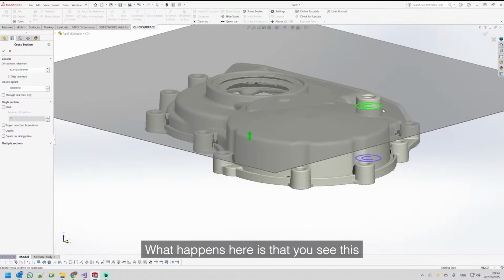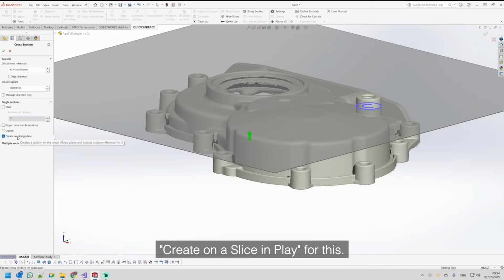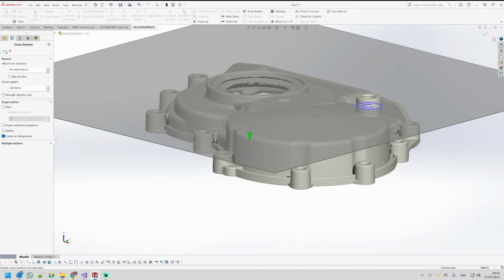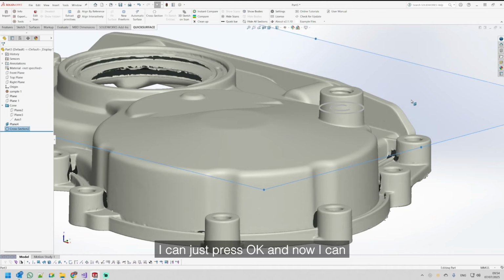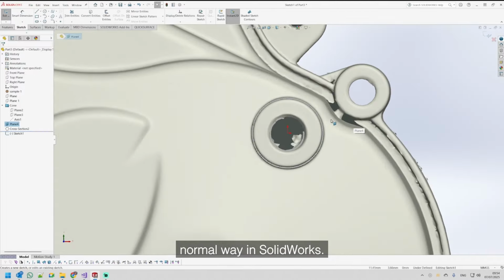What happens here is that you see this green slice on the actual mesh, and then it's projected on your working starting plane. But what I want now is just to create a reference exactly where my slice is, and there is an option called create on a slicing plane for this. I can just press OK, and now I can recreate my sketch in a normal way in Solidworks.